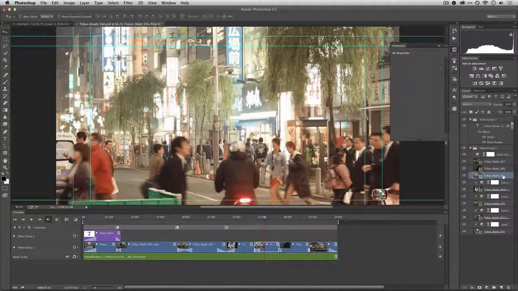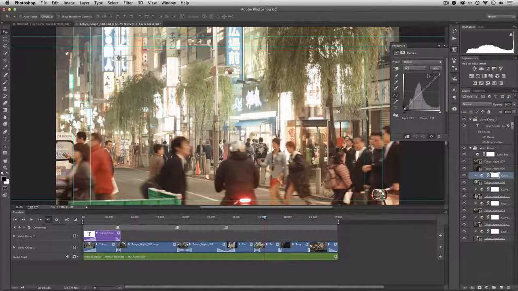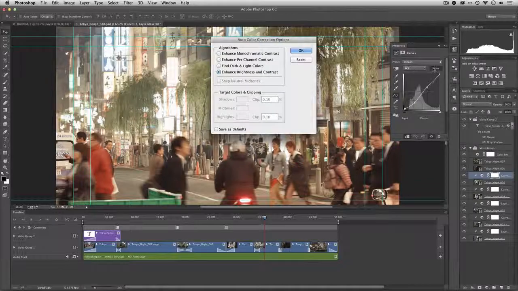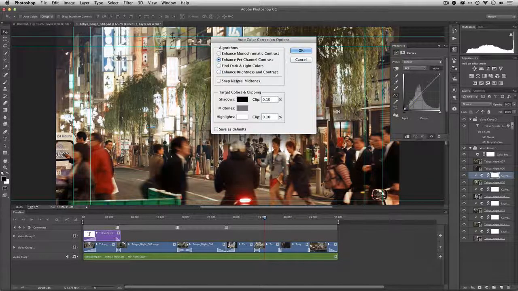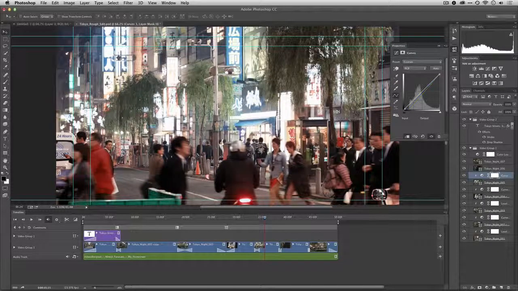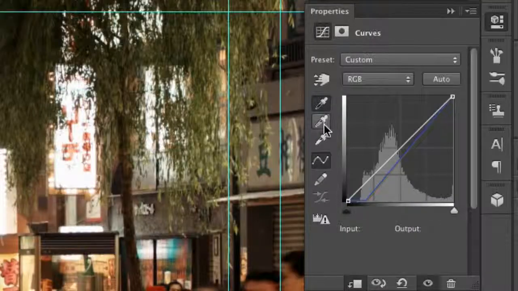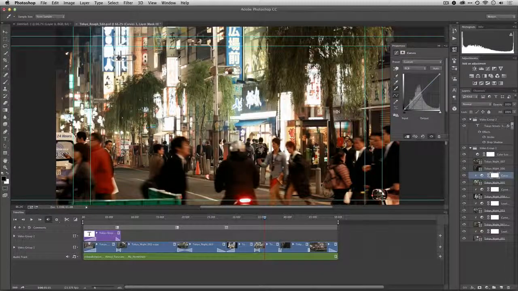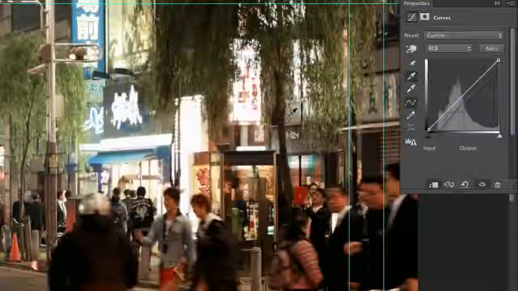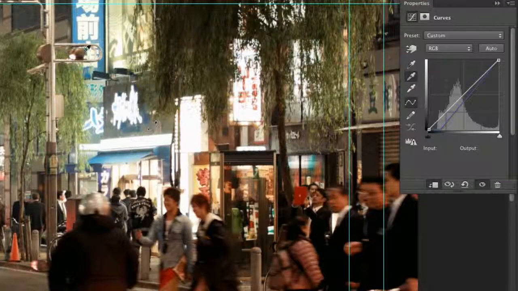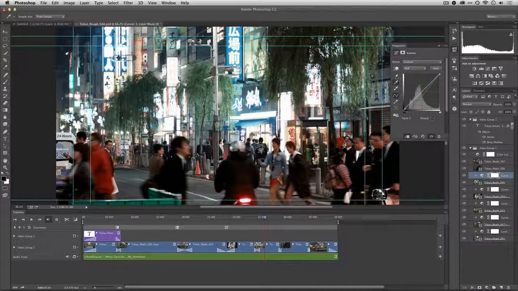Let's just quickly finish this out. That's feeling pretty good. I'll do curves adjustment, and that Option or Alt click on Auto gives you the same cool automatic adjustments. So you could snap neutral midtones there to remove any sort of color cast. Or remember, take advantage of the eyedroppers yourself to go in and manually set things like white balance and neutral gray. Let's go ahead here and try this as a neutral gray. A little bit cool, but not too bad.